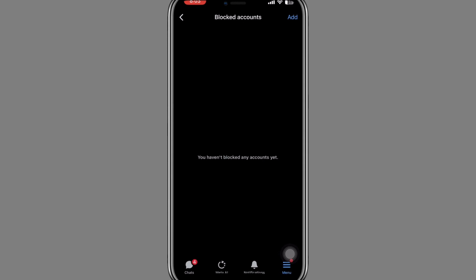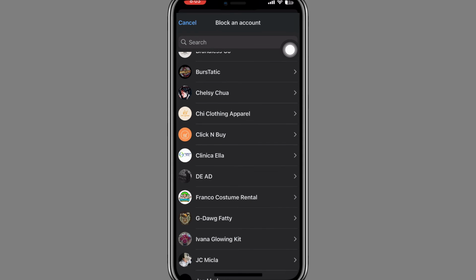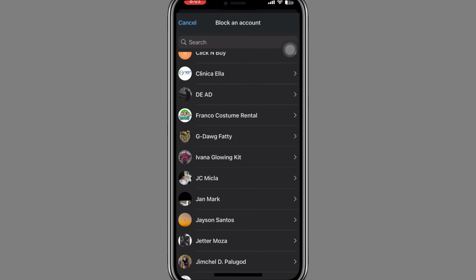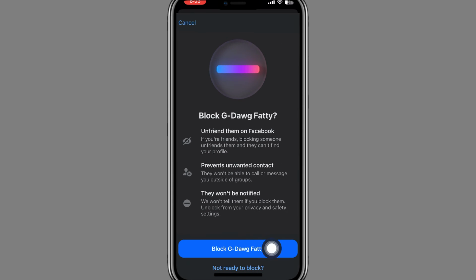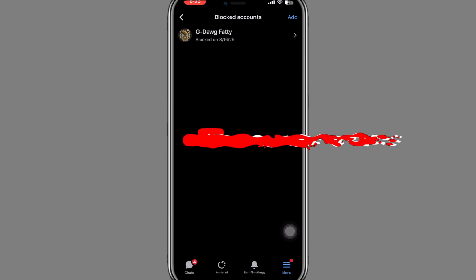You can also block the next person, or say you wanna block another friend, just tap on this add right here, and from your friend list you can add the person you wanna block. Yeah, this one, and you can see block. Tap on block and they will be blocked and they will be listed right here. As you can see, the friend has been listed in the blocked contacts.